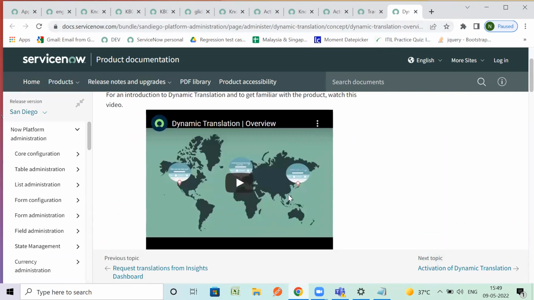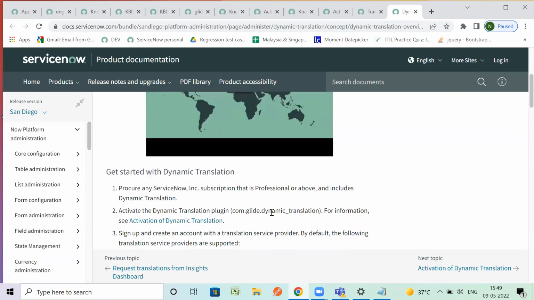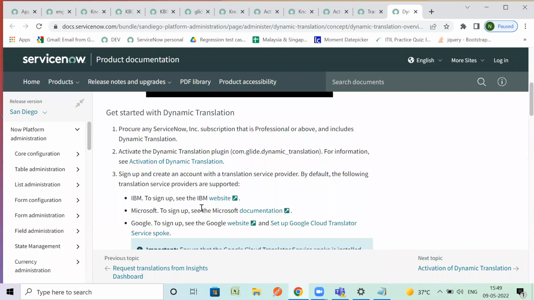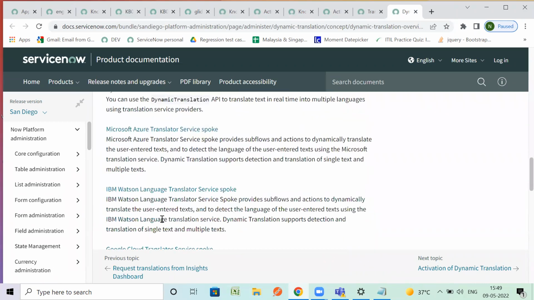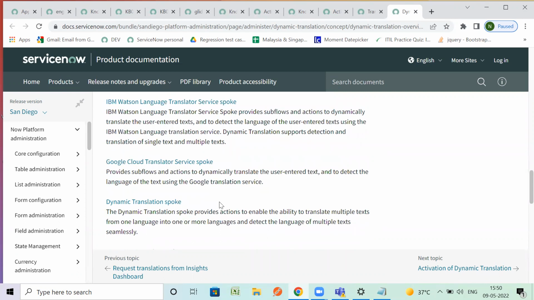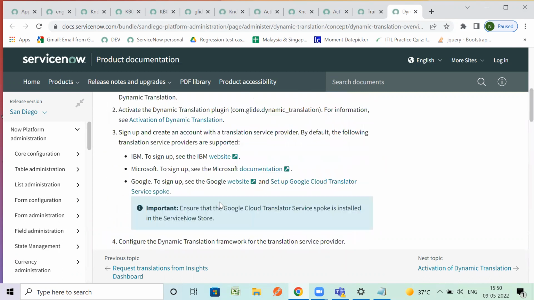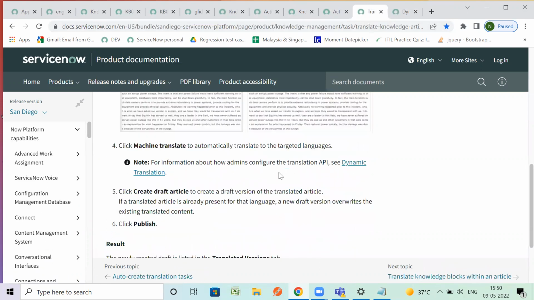A paid plugin is needed. We need to integrate it with a third-party API, that is IBM, Microsoft Azure Translator, Google Cloud Translator, or Dynamic Translations. Basically, it is a paid one. In this case, it can be done automatically by assigning the task to machine translation.